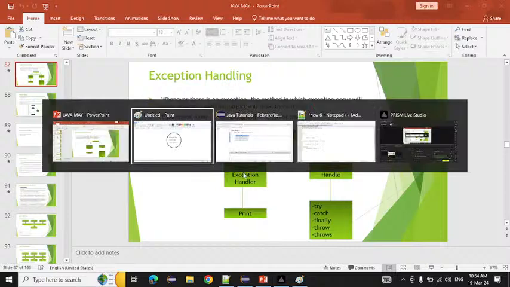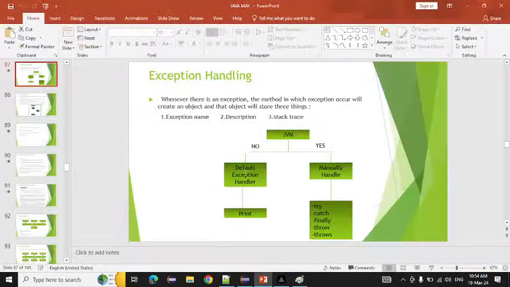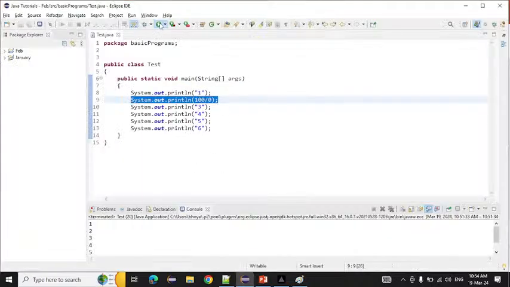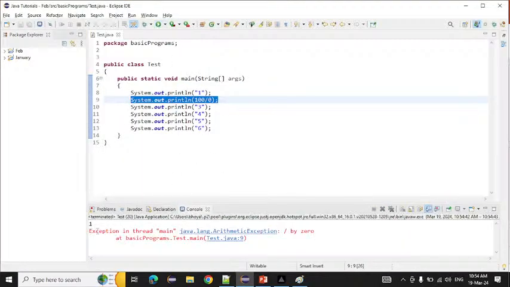JVM will give this object to the default exception handler, and the default exception handler will print that object, and whatever things we have here, that print we will get on the console. If I run this one, see, all the things we are getting on the console.